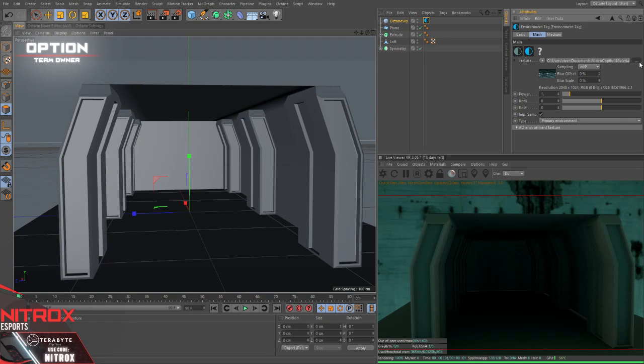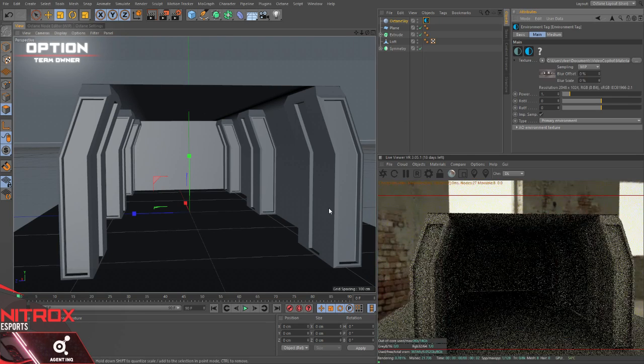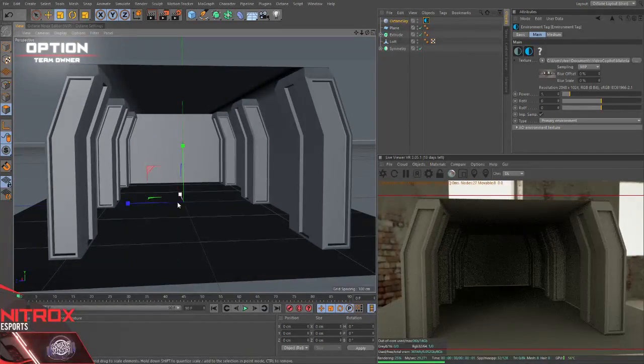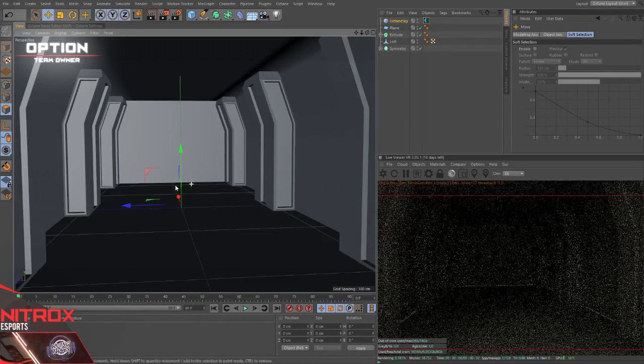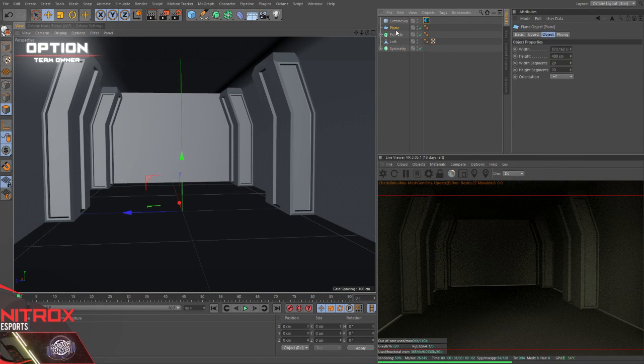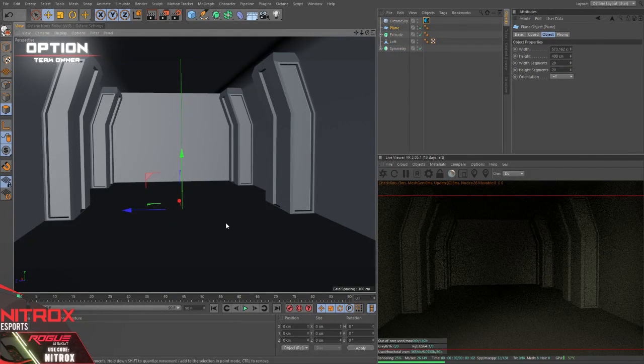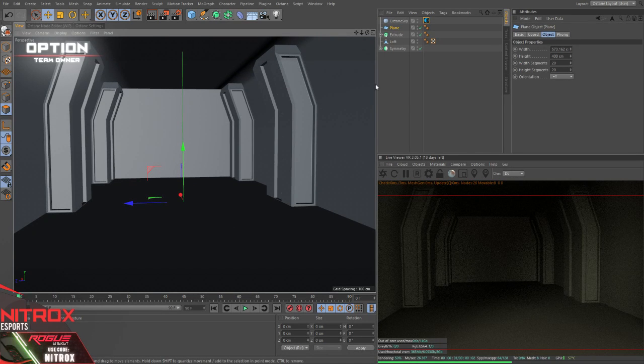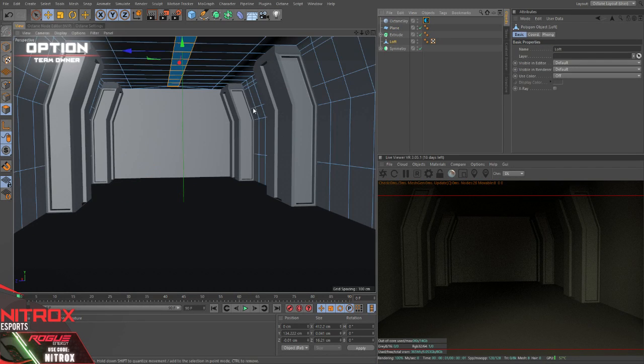I'm going to not use that one, it's too dark. But I don't want anything office-y, so try that. Oh, I'm moving the Octane sky, not the plane. Perfect. Okay, so I'm just going to leave it like this for now.